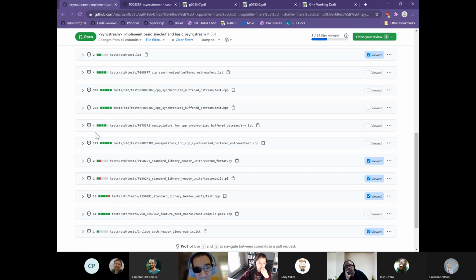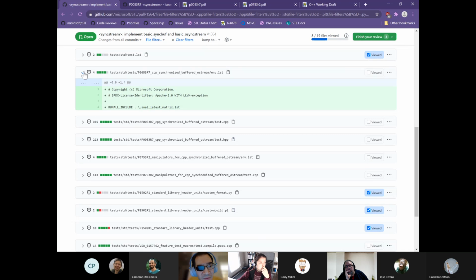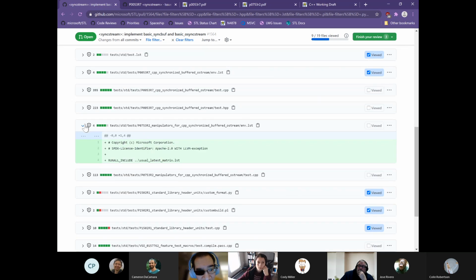Let's just do a quick scan over the env list, which contains the compiler configurations. Here I'm just basically checking that we've got the copyright license banner and that we've got a reasonable set of compiler configurations. We have a bunch of matrices, we call them. So copyright license, we're going to use the usual latest matrix for C++ latest, C++20. So that is good. Okay. And same for this one, copyright license, usual latest matrix, looks good.